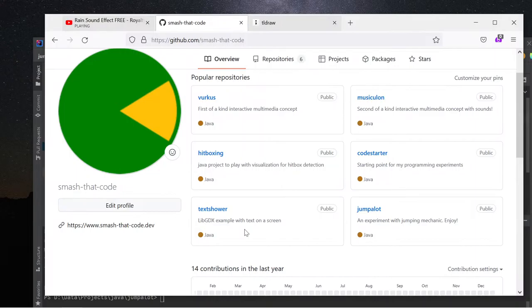So, back to the description. Okay, I showed you that you can write something. I have no intention of forcing you to use only the Java language, right?